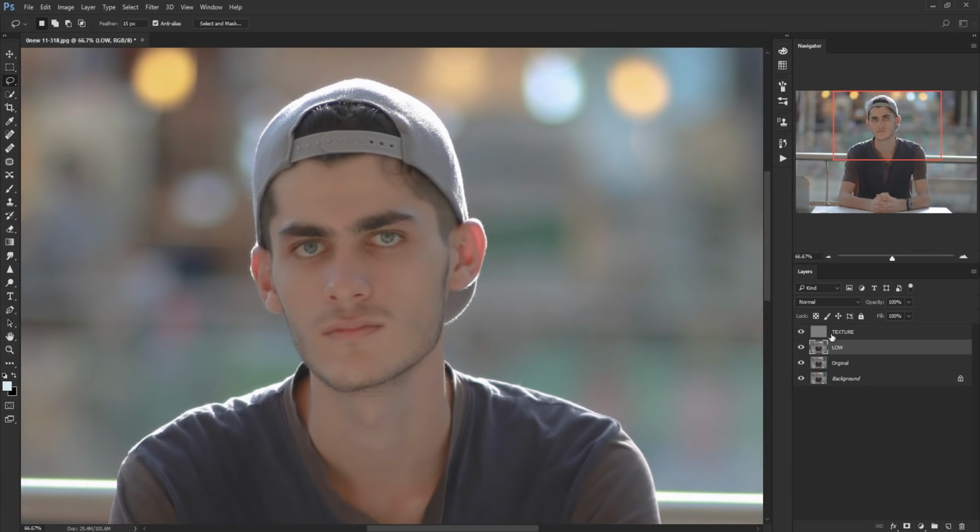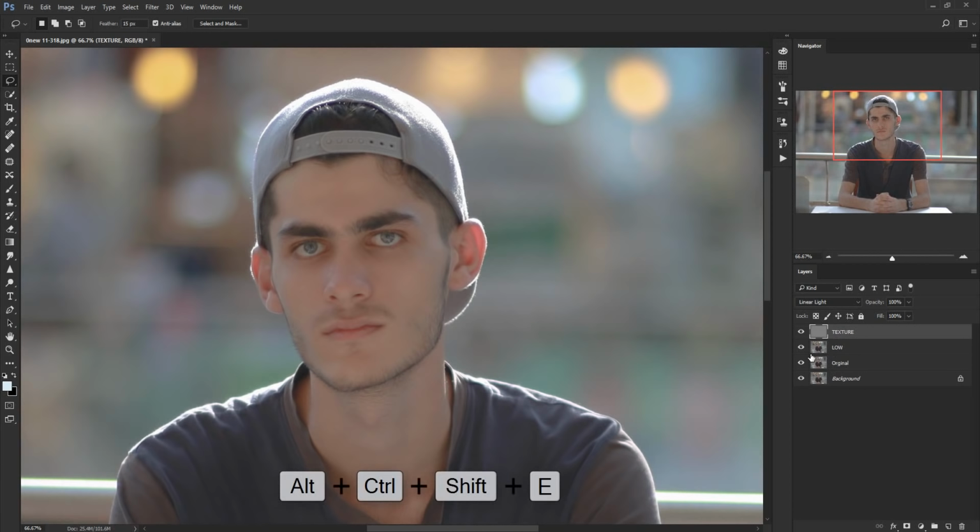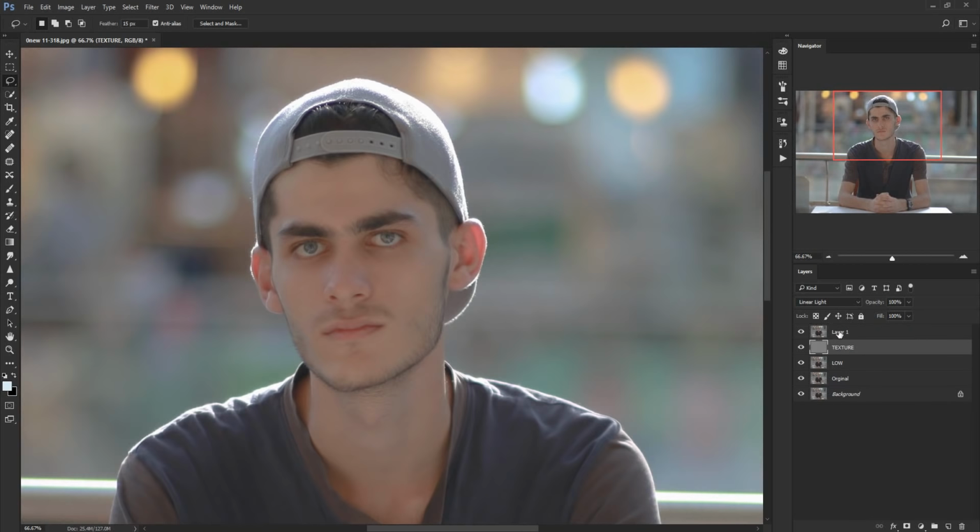Now what I'm going to do is, here is the before and after. You can see the difference. I'm going to merge all of these layers by holding Control, Alt, and Shift, and then pressing E on your keyboard to create a layer that contains all the layers below. So let's rename it: retouched.